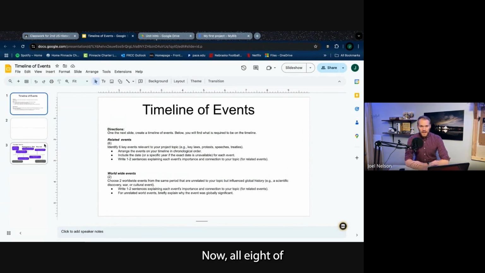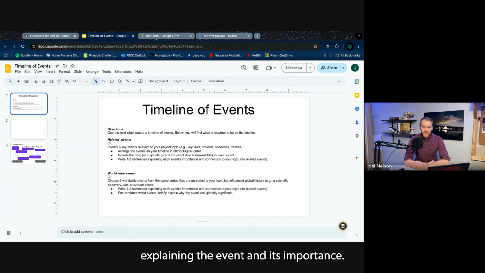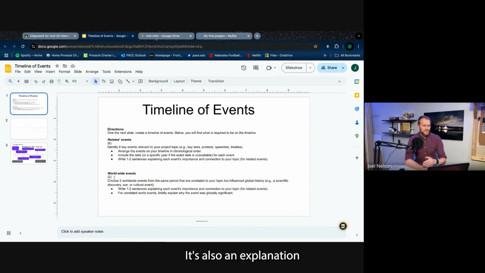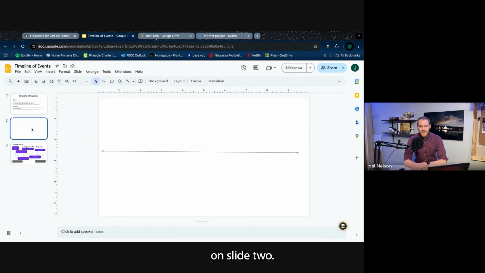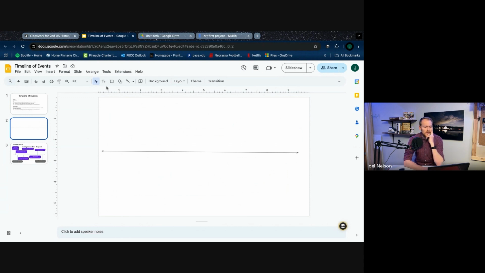Now, all 8 of these events must be accompanied by a 1 to 2 sentence summary explaining the event and its importance. So make sure you don't forget, it's not just a date, it's also an explanation. On slide 2, here's how I want you to make your timeline. Now, you don't have to use this slideshow. I built mine using Canva. If you want to use Canva, go for it. If you want to write it by hand, you can just attach it on slide 2.